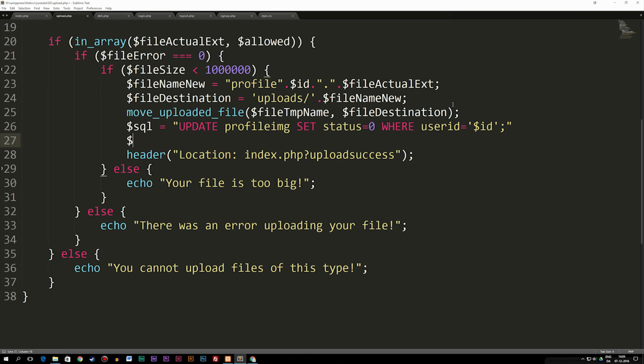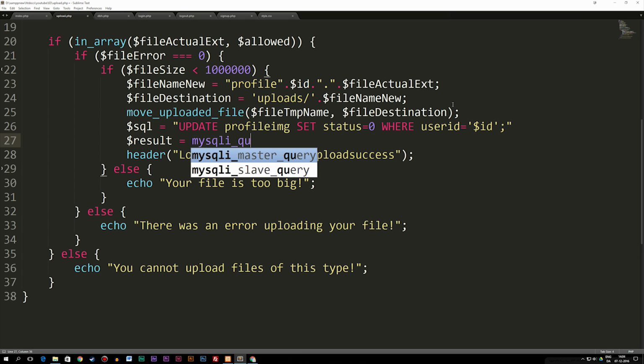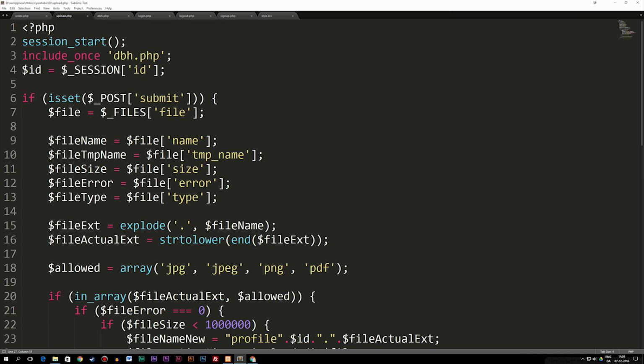So I'm going to say $result is equal to mysqli_query(); and inside here, we're going to get the database connection called $con, and then we want to get $sql. So now that we did this, we can actually go ahead and test this, because now it should be working.